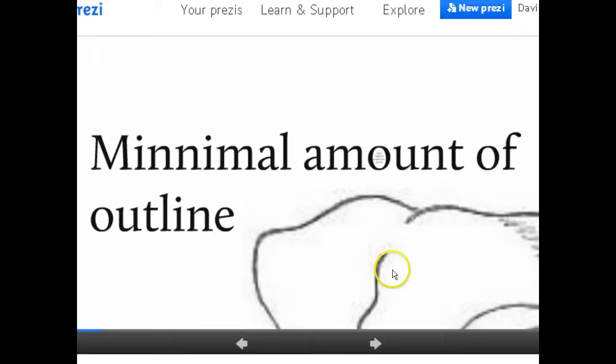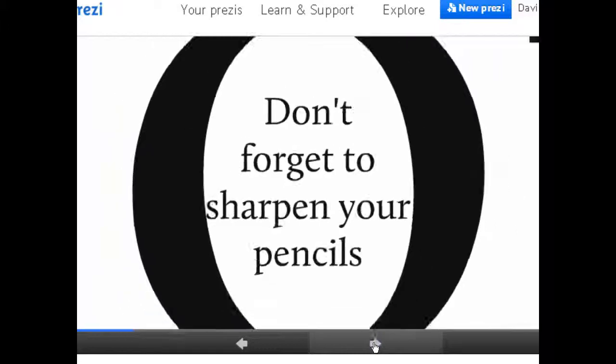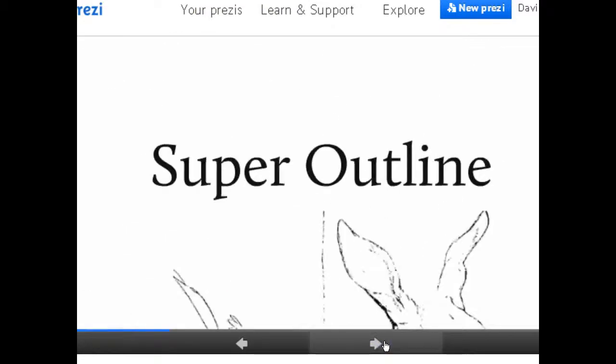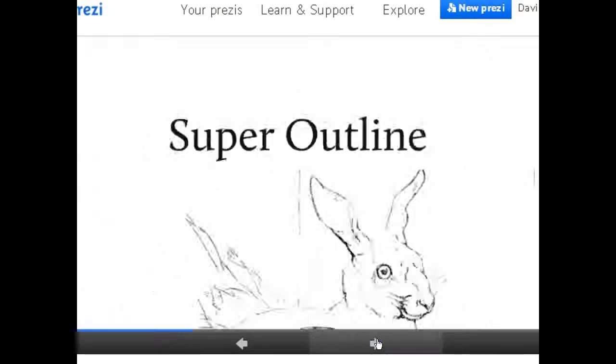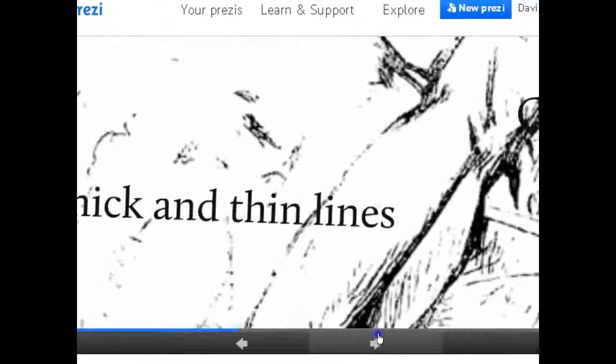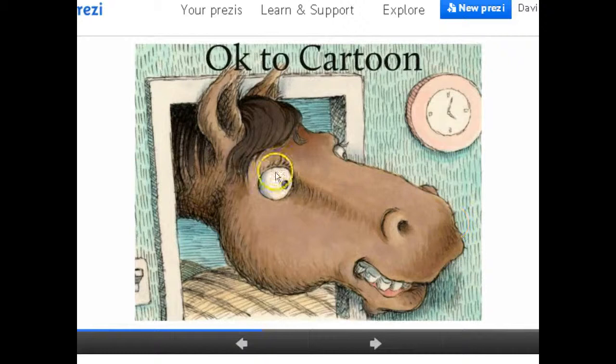And when I say minimum amount of outlining, and don't forget to sharpen your pencil, is you're going to outline each object. For example, I outline the ears, I outline the eyes, I outline the nose, not just outlining the entire thing, which I have a lot of students do. Super outline would include thick and thin lines, and don't forget good eyes. Here's a good illustration. Have fun with it.